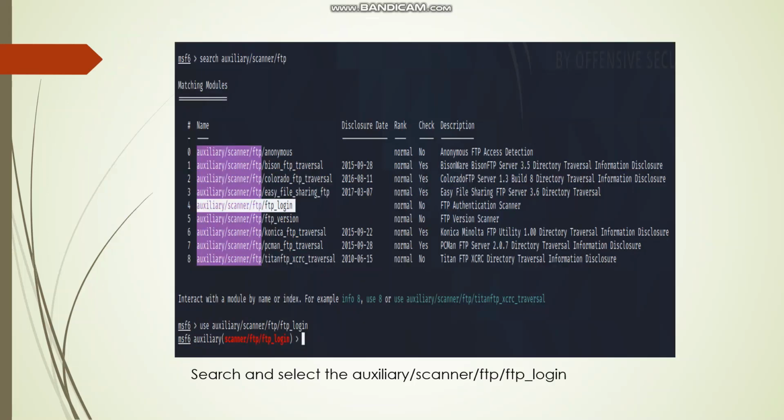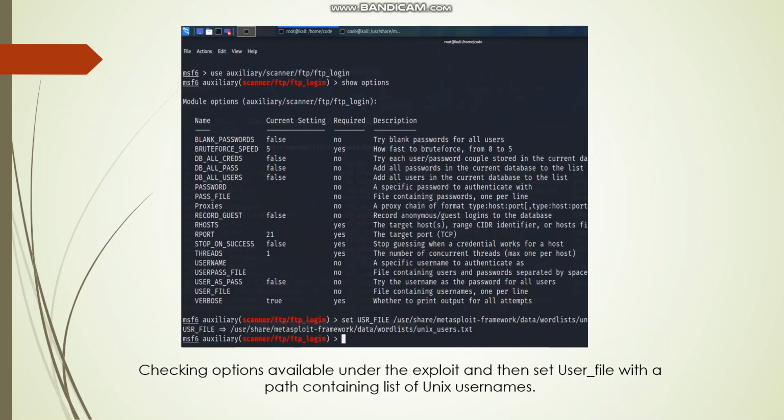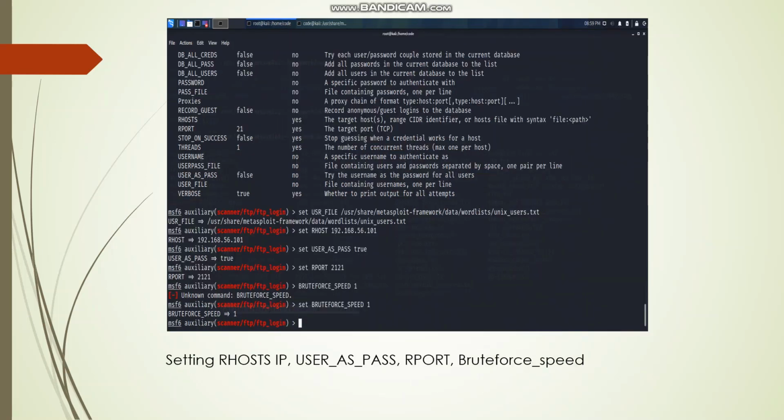We should use the FTP login, which is the FTP authentication scanner. Then we should check the available options and set all the parameters related to it. We should set some options like rhost, rport, brute force speed, and some of the other options have already been set. There is a user file that should be set to a text file including usernames, one per line.